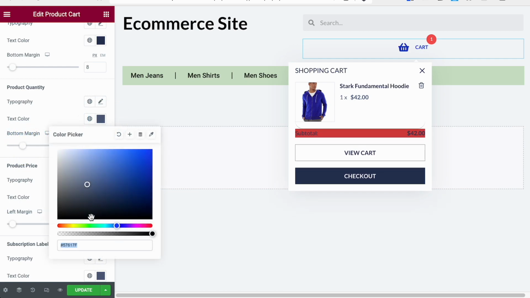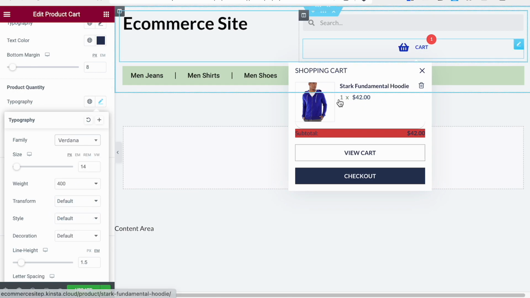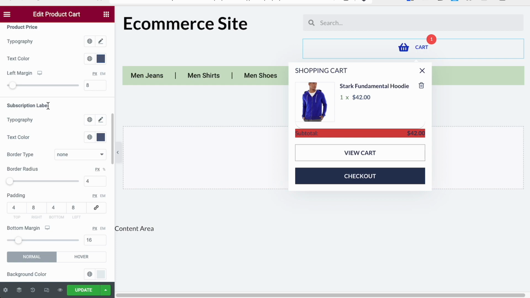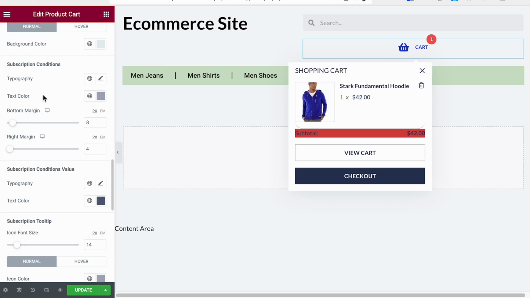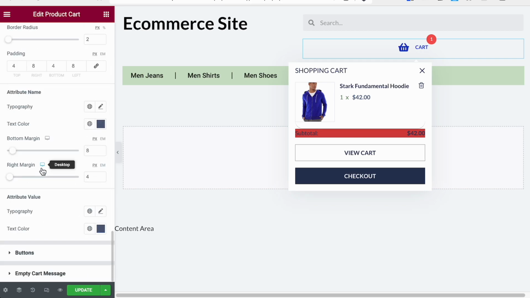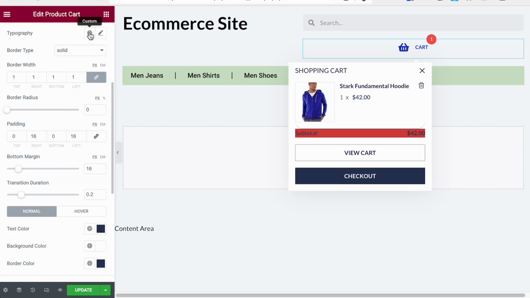So let's change the text color really quick to something brighter, as well as the typography. So like I said, it's just going to change the one. But once again, that's the whole point of these style settings right here. So you have full control over every single element, even in such a simple widget such as the shopping cart widget. So you can modify everything from the subscription conditions to the subscription conditions values to the tooltips and the attribute names, attribute values.